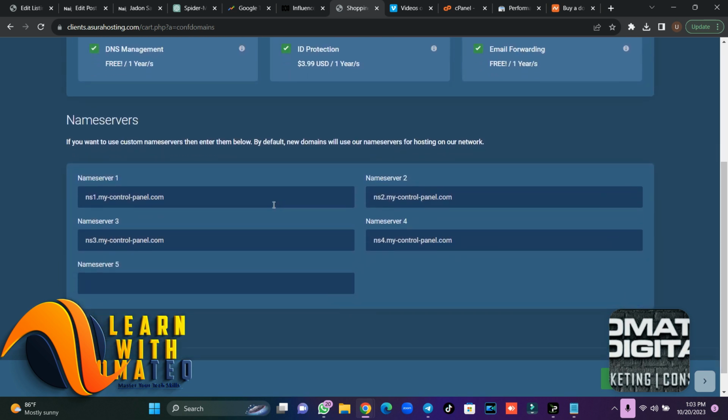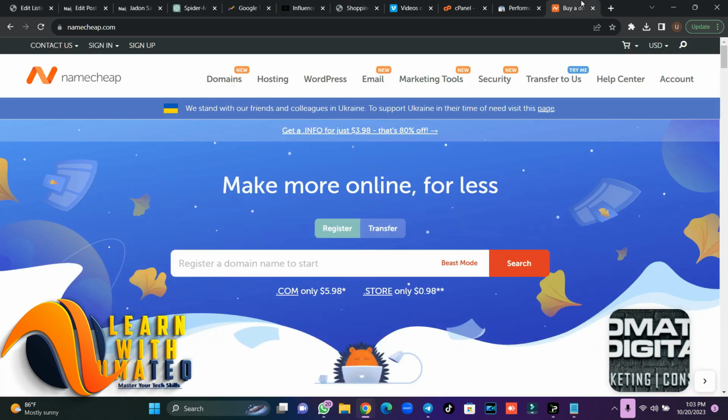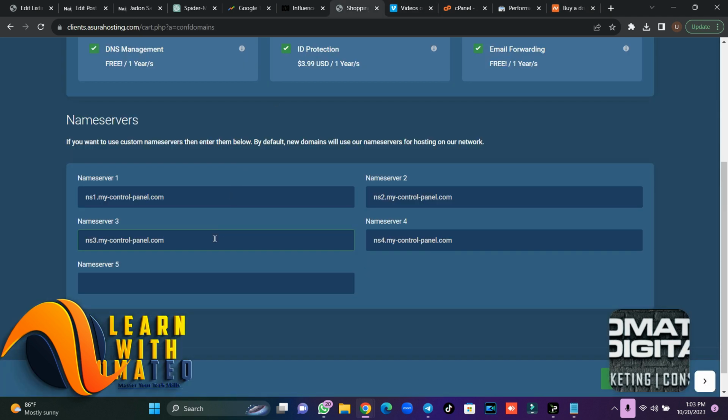Now from here, this is the most important place. You need to set your name server. If you are using the same hosting as this server, you need to put the name server here. But if you are using an external hosting, you need to put the server here. So I'm going to use the same server that I bought with this new hosting.